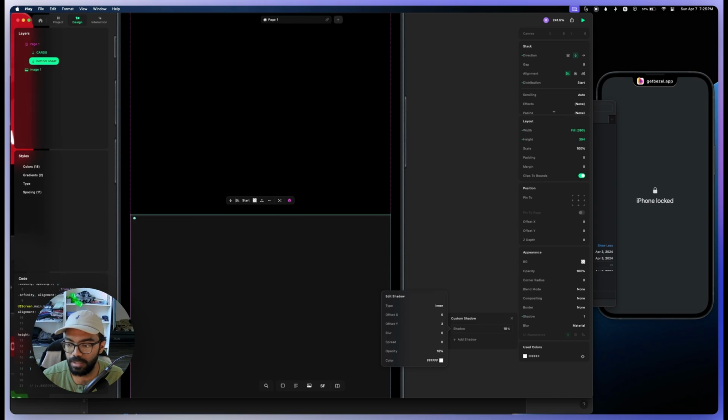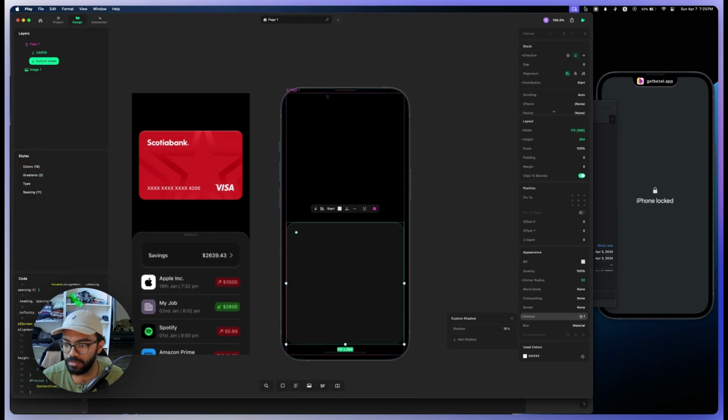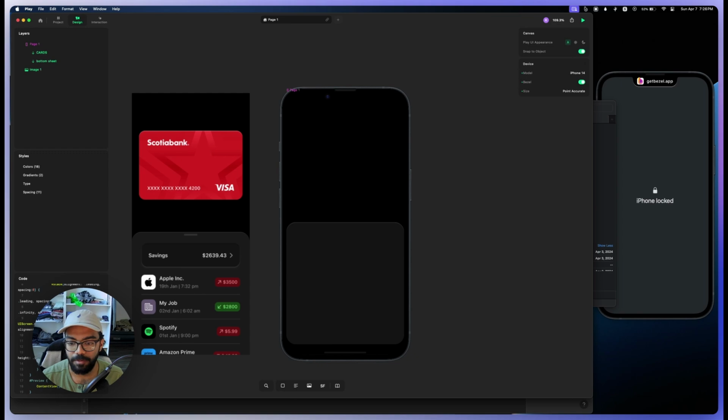This looks good. And what we're going to do is add a corner radius to the whole stack. Something like 32 looks good, right? Pretty similar. Let's make the shadow from 3 to 2. Yeah, perfect.